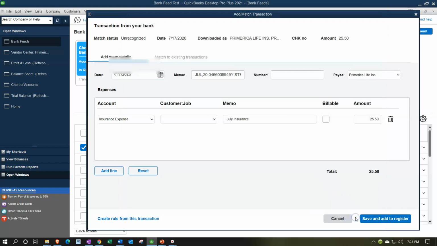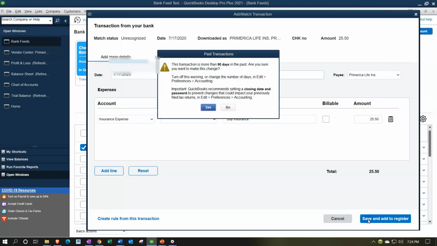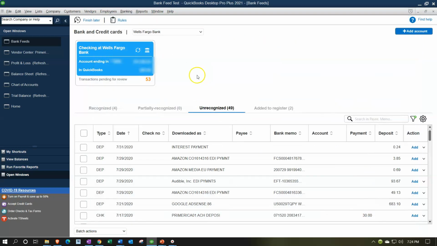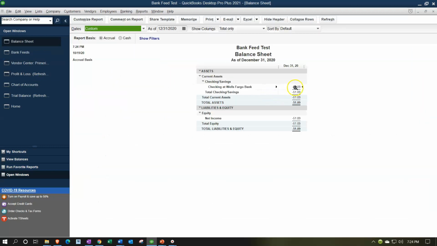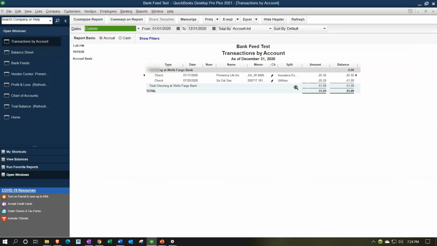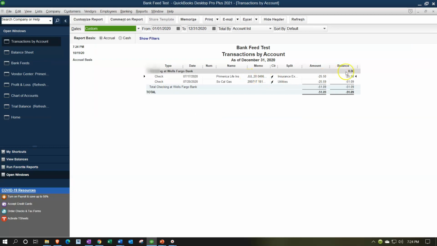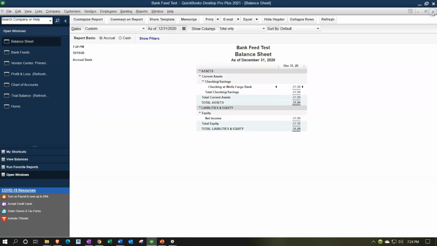So I'm going to say save. And once I save it here, it's going to add it. So I'm going to say save and add it. I'm going to say yes, that's fine. And now if I go to my balance sheet and say, okay, we've got two transactions now. If I double click on this, we've got our two transactions in here, closing that back out.